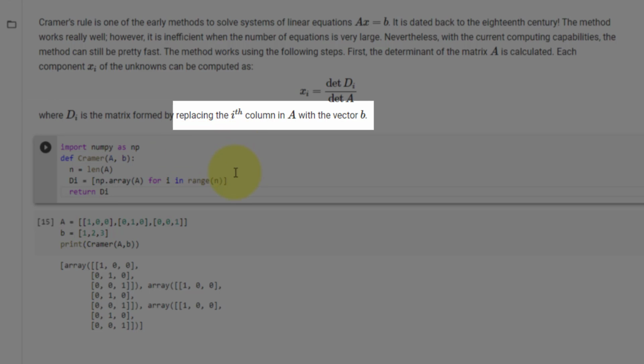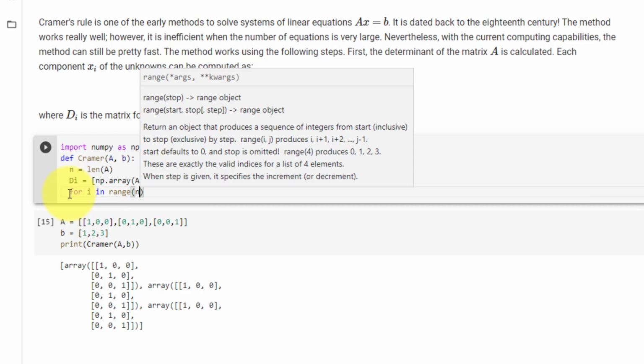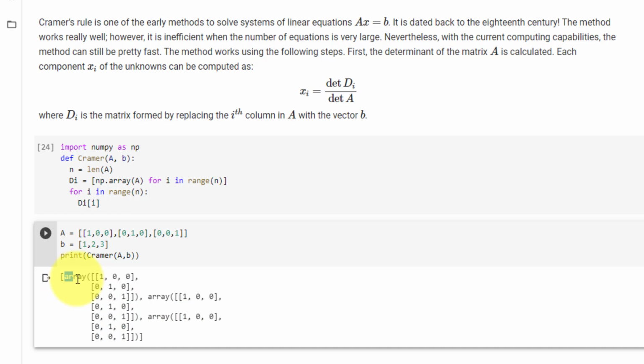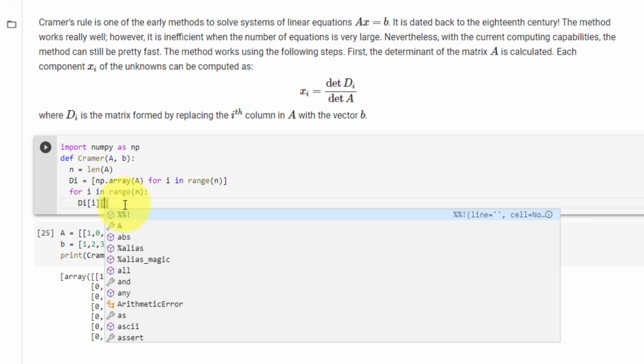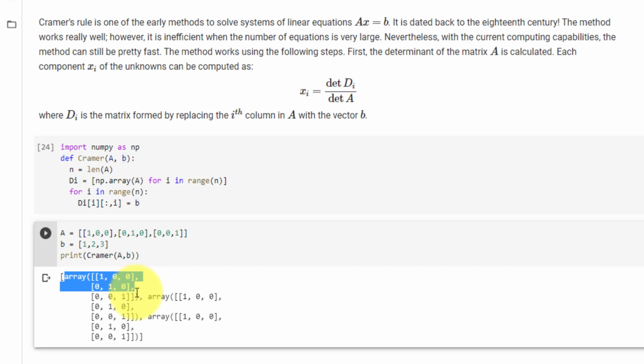Moving on, we must replace the ith column in A with the vector B. To do this, we will use a for loop for i in range of n. Then we will set di at i, where di at i is just one of our A matrices inside di. For that matrix di at i, we must replace the ith column with B. So here we will use another square bracket, colon, which means all of the rows, and then comma i, which is the ith column. And this will be equal to B. And our for loop will do this for all of the matrices in di.